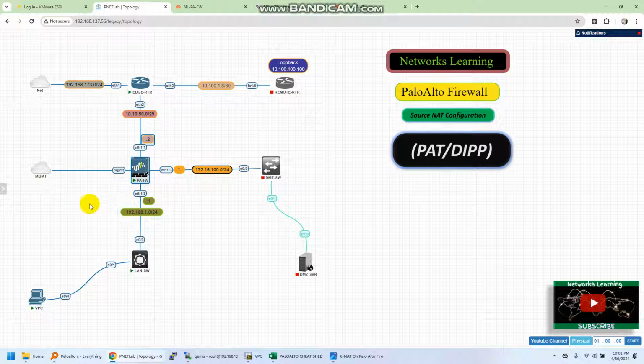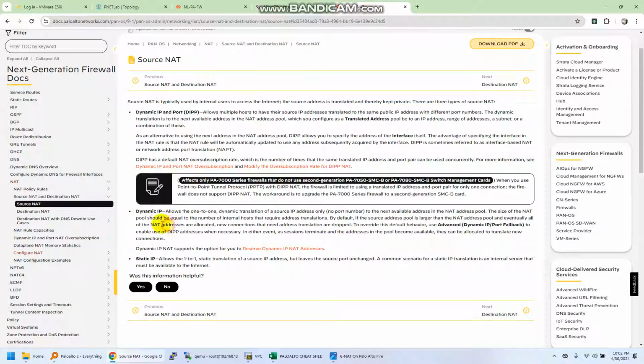So what if I have 10 public IP addresses and I have 100 LAN IPs? The first 10 requests coming from different LAN IPs will be catered to by the 10 public IP addresses which are available in your pool. If another machine, number 11, makes a request to go to the internet, that request will not be completed because all the outside public IP addresses available on the firewall are completely utilized. So this is called dynamic IP translation, which is listed over here on the Palo Alto website.